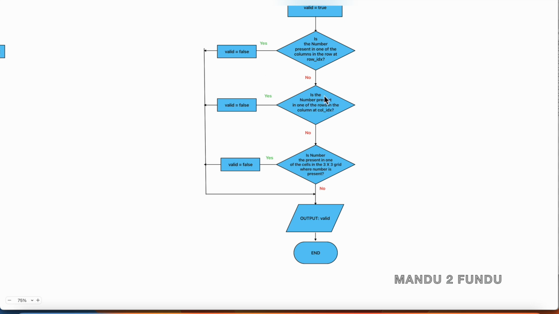In the same way, we check whether the current number is present in one of the rows in the column at column index. If there is a duplicate, then we set valid to false. Next we check the 3 by 3 grid where the current number is present for a duplicate value. If there is a duplicate number, then we set valid to false.